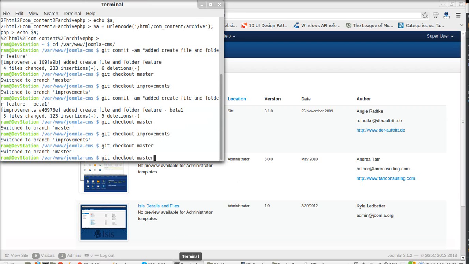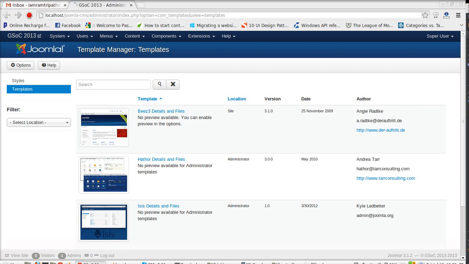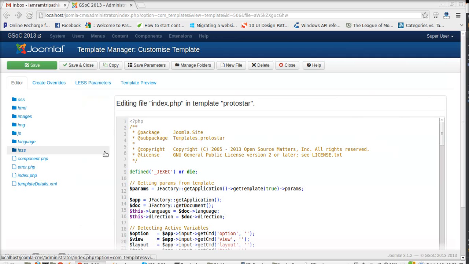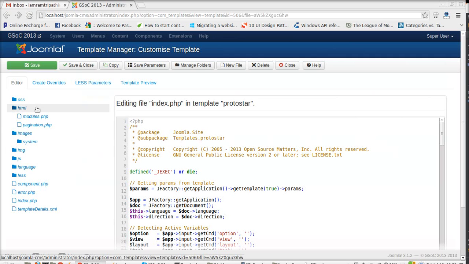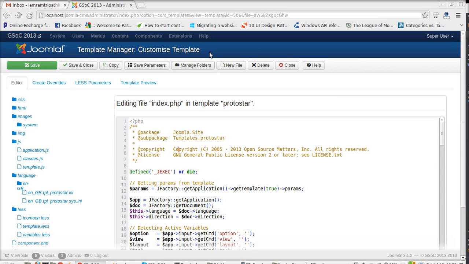So we'll switch to another branch and we'll refresh it again and we'll open template pro star. So this is how the new template manager now looks, with a collapsible tree with all the files listed that are present inside the template. We can edit any of the files that we want, with a toolbar and a lot of other options that I'll go through later in this video.